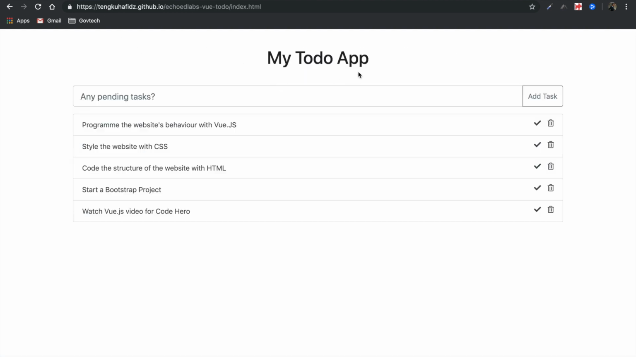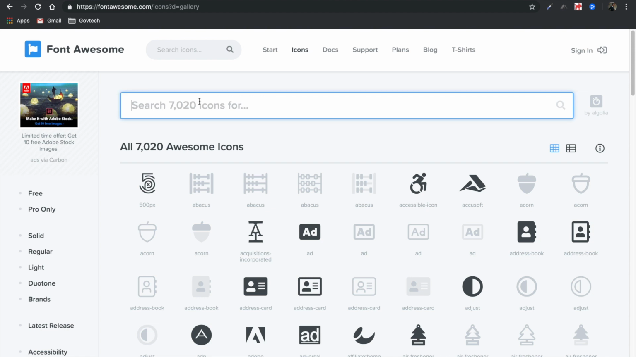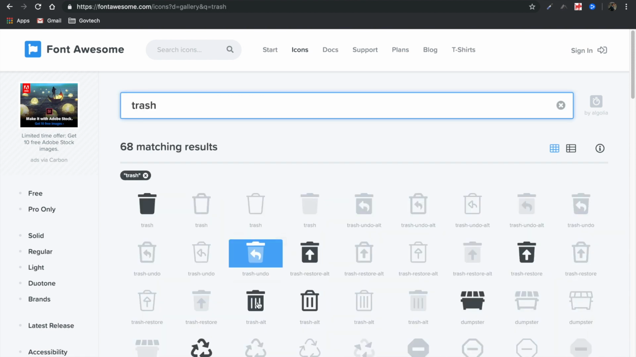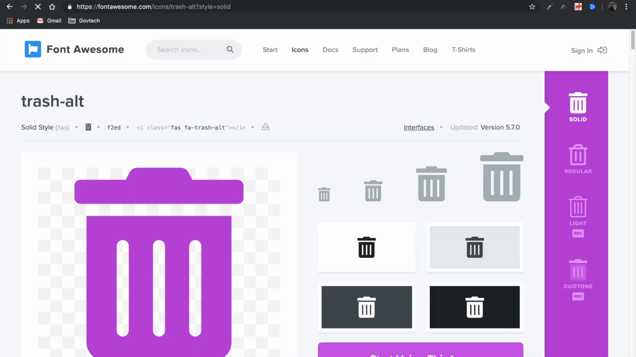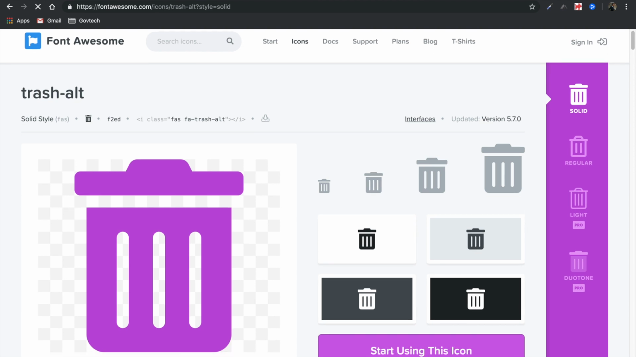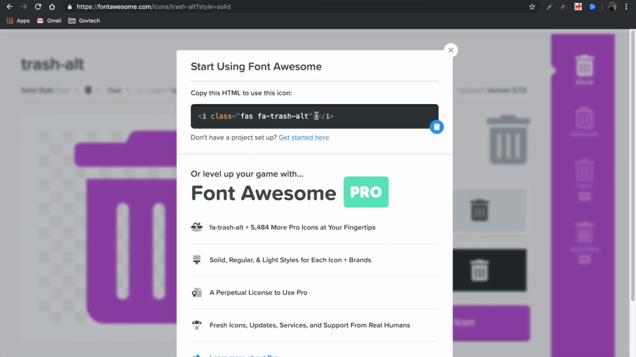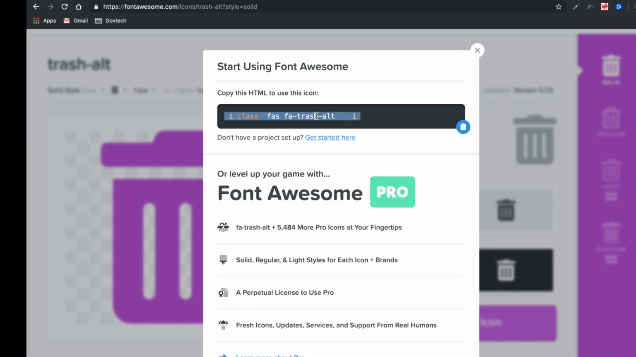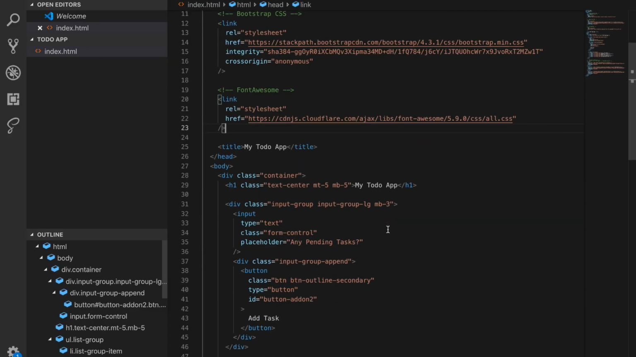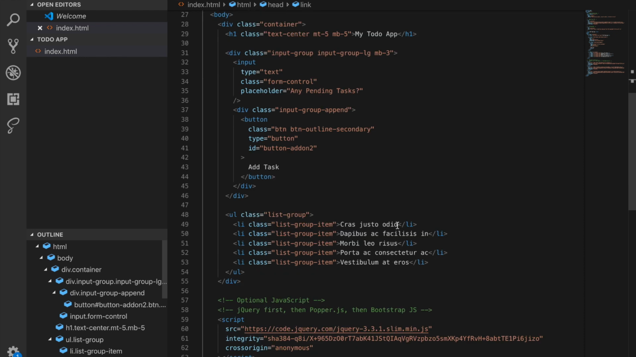Let's get back to the final product. We want a check mark and a trash icon. So let's find those. You can simply search for trash. This one. Click on it. Click on the start using this icon button. And copy this line. And then just like that, we can already use it in our application.